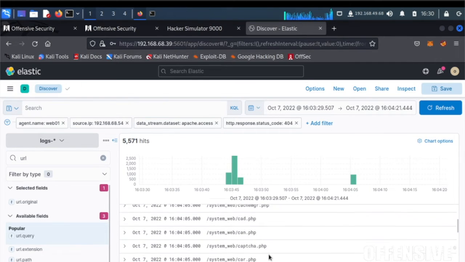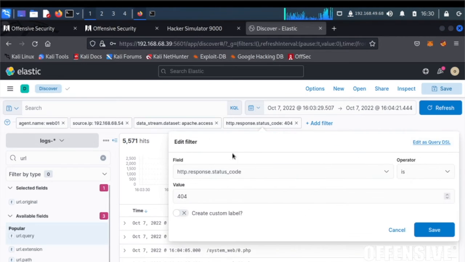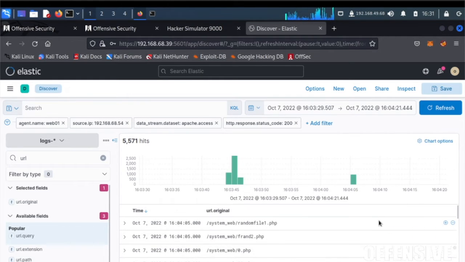Interesting to see, but we are going to go back. We're going to go back and change this to our successful 200 status code, and 200 is a success code.